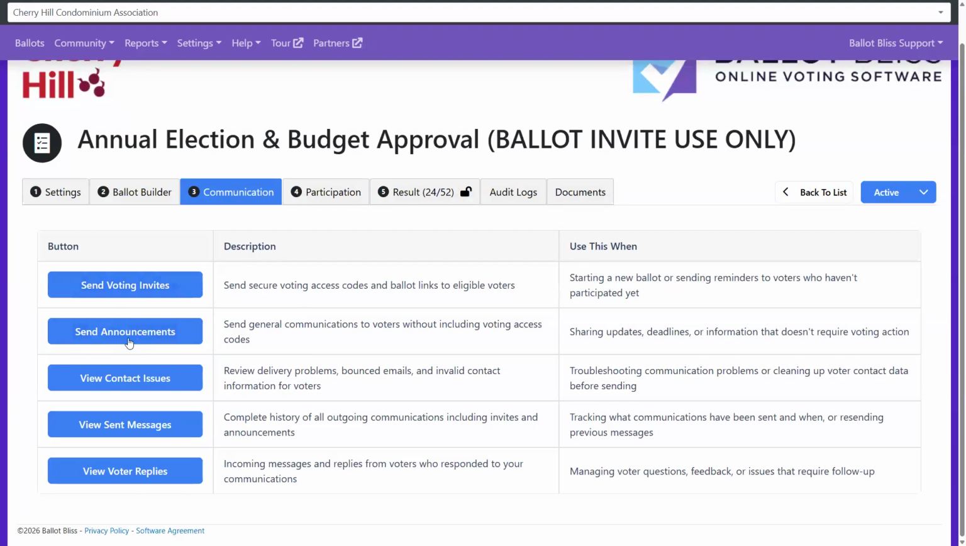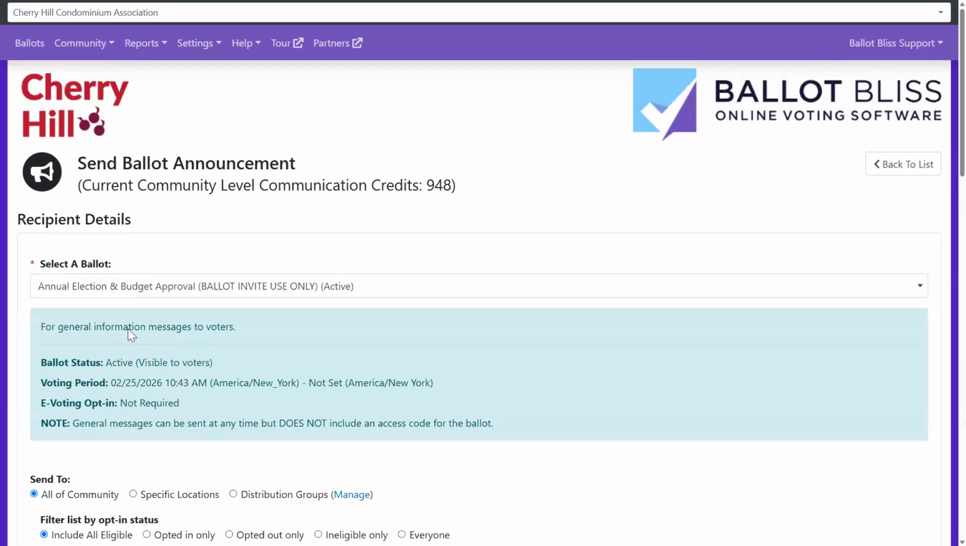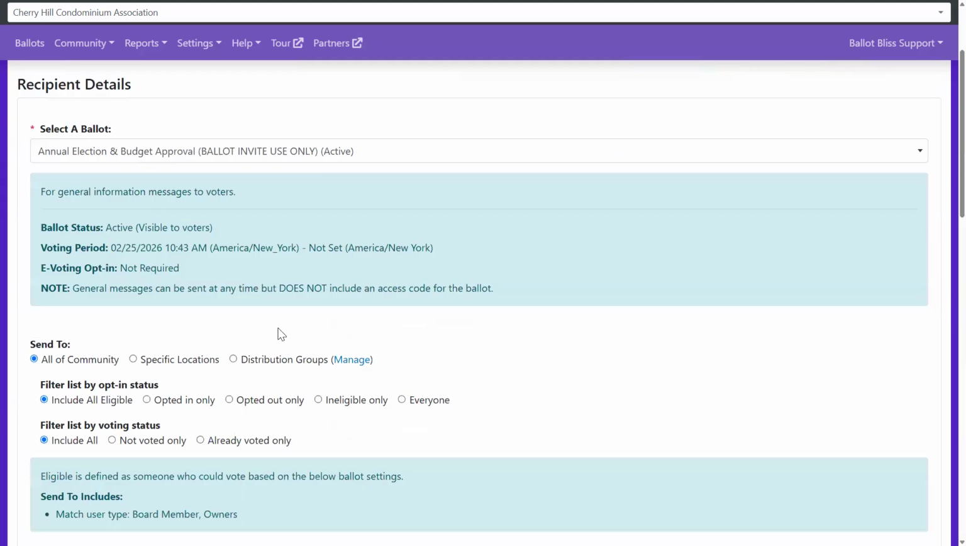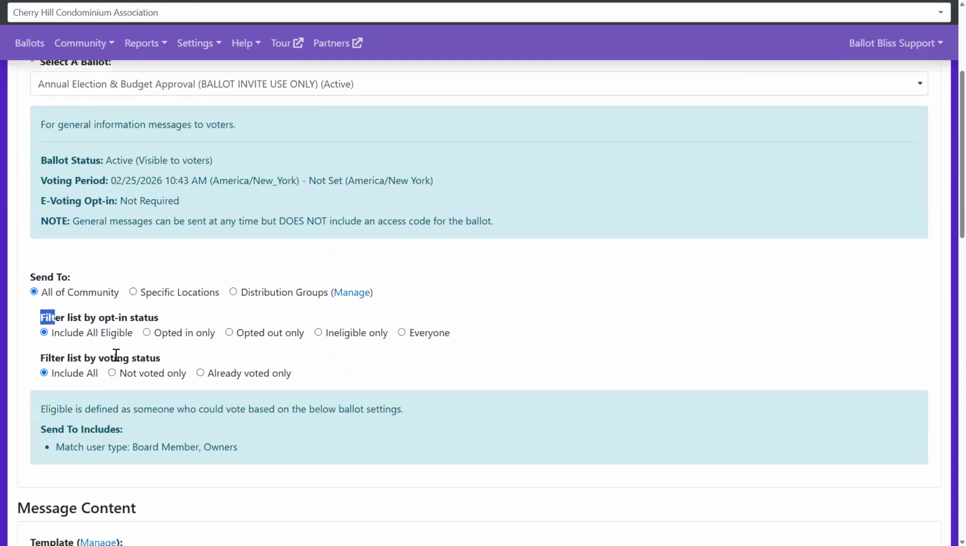So that's the voting invite, and underneath of it, send announcement. The idea here is that this does not include that voting link. This would be for pre or post ballot notifications or communications related to that ballot that you want to inform them of prior to the voting period, that kind of thing. And as you can see, we've added in filter options for that so that if you want or need to make sure it only gets sent to those who have opted out or in, that kind of thing, ineligibility only, that you can focus on those groups if needed.